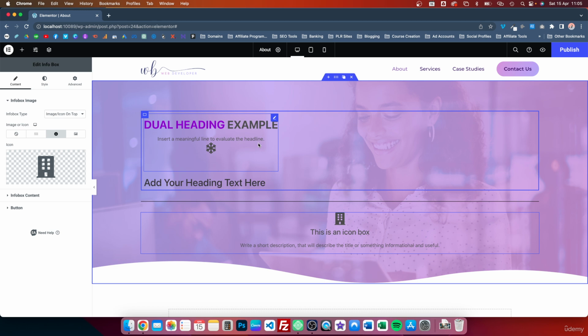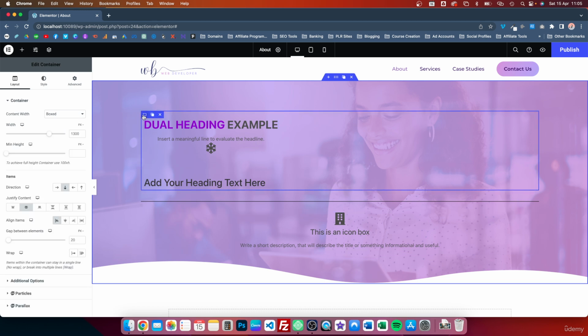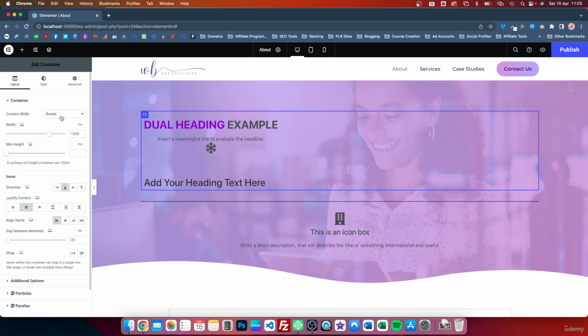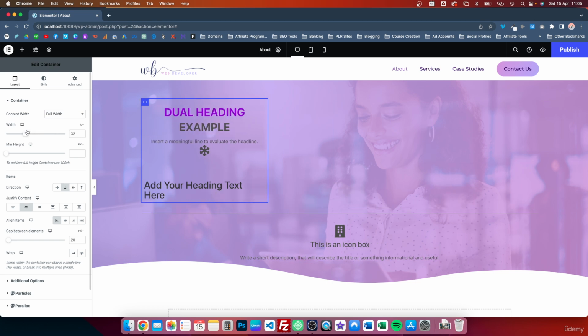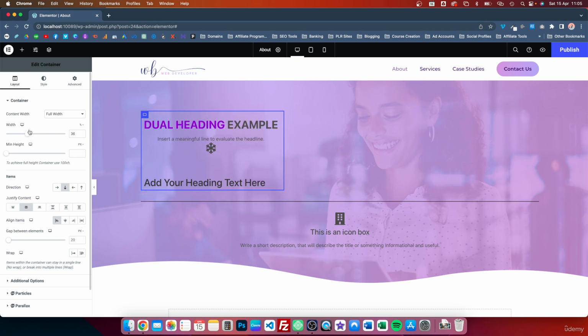Now, of course, we need to get to designing this. So the first thing that I'm going to do is reduce the width of this container. At the minute, the content width is box. Let's change that to full width. And let's now maybe change this to maybe 40% is okay for me. In fact, I might even go 30, 35.